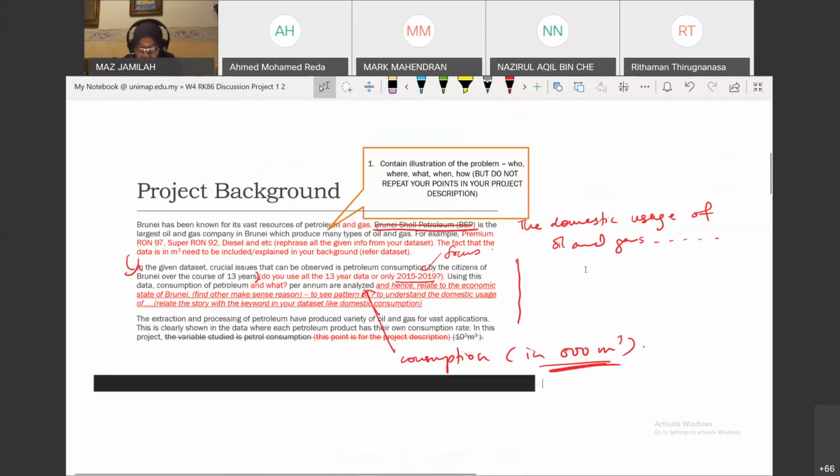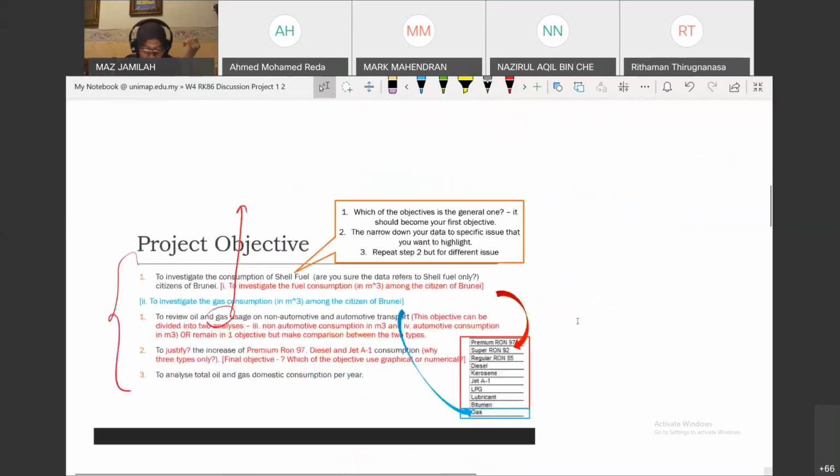So far, do you have anything to ask for the project background, class? Any question? Tak ada, Class? Doktor, tak ada. Okay, tak ada. Okay, then I proceed.